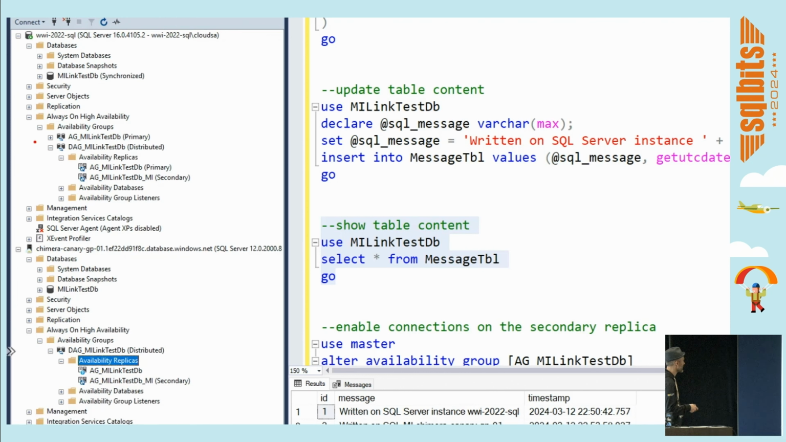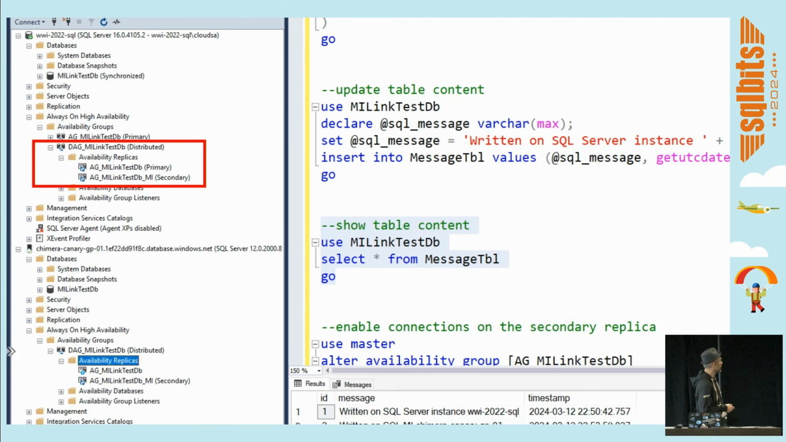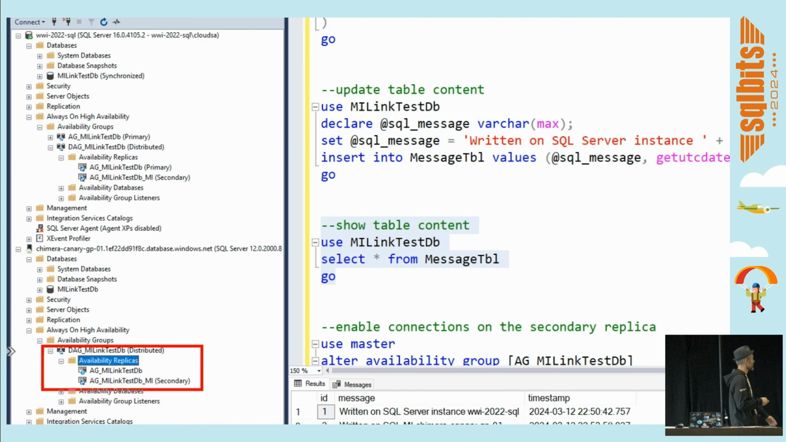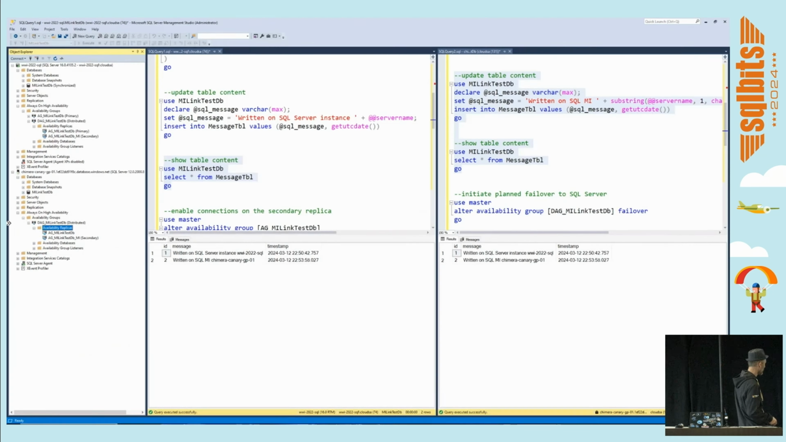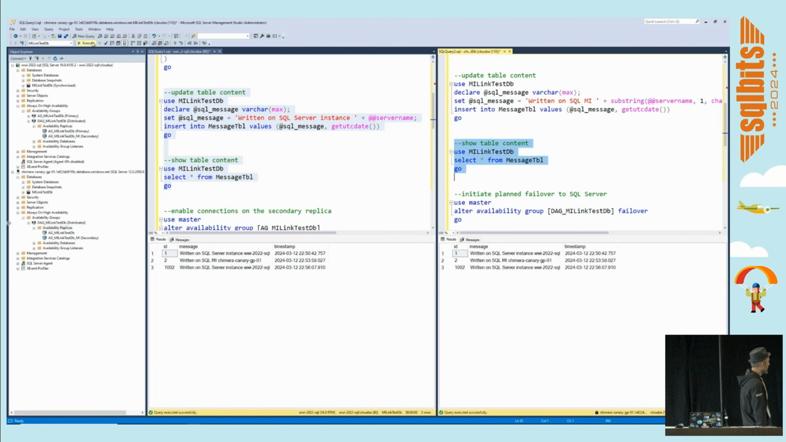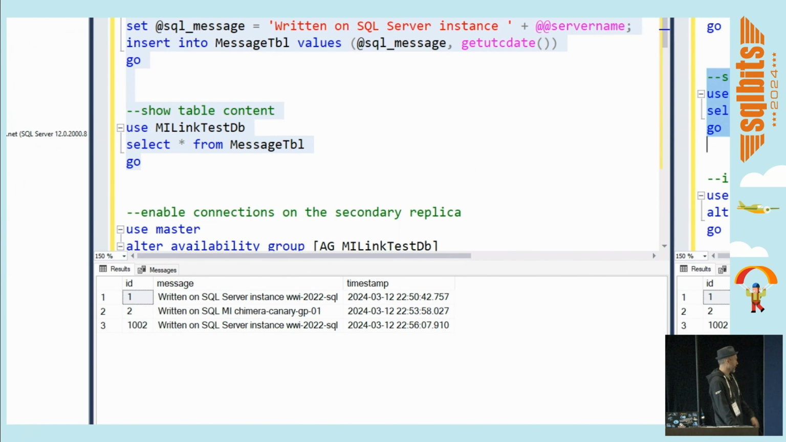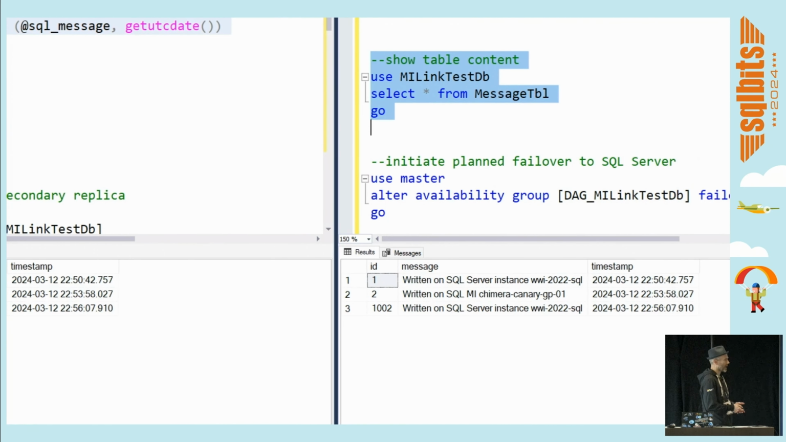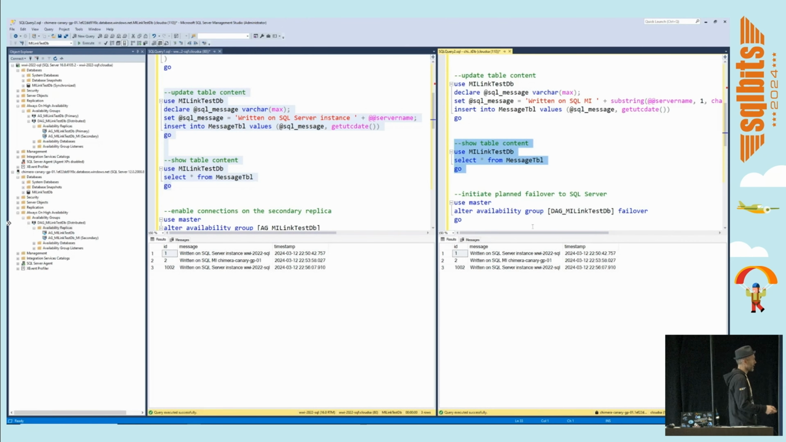So MI is now in the secondary role, and the AG on SQL Server is in the primary role again. And we can again do a simple write-read test on either side to verify that the replication is going from SQL Server to SQL MI, which will probably appear in a second. And that basically demonstrates this new capability that enables disaster recovery drill and disaster recovery using the link feature.